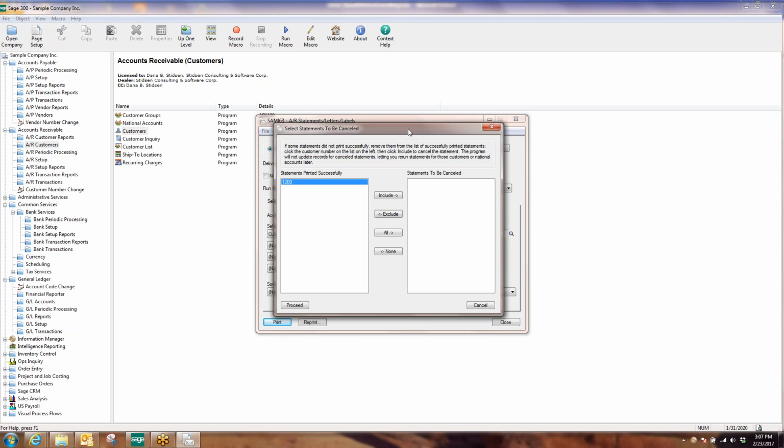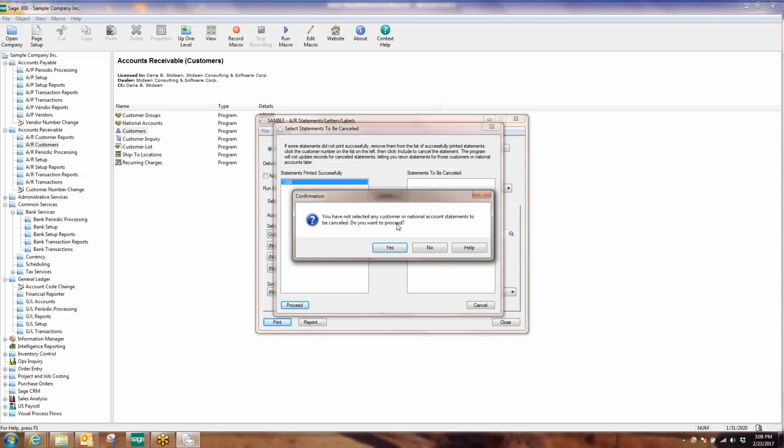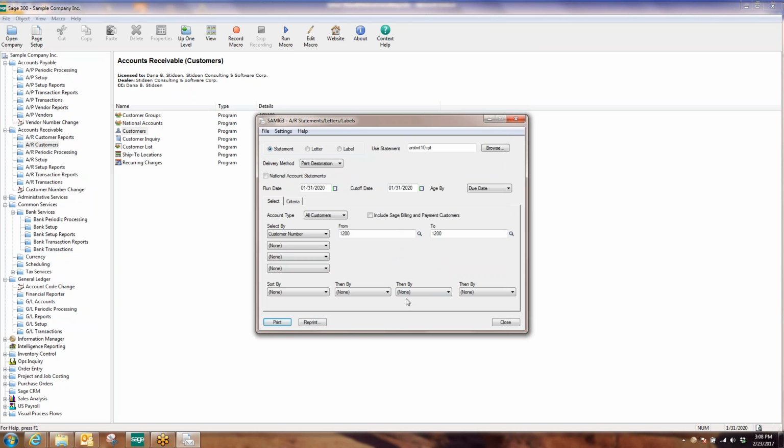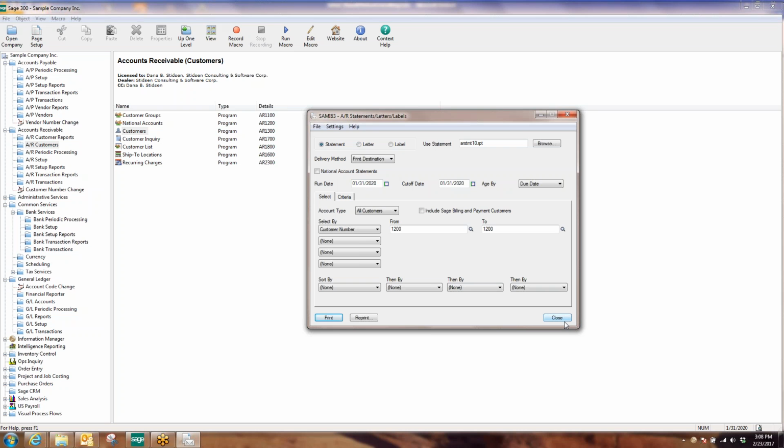If I say no, it brings me to this screen, and this could be a list of statements. I just did one in this case. And I could say the statement printed successfully, and if I said no, it didn't, then I want to cancel it. I can include it on this side and hit cancel, and then proceed, and it'll cancel the fact that that statement was printed. But if I leave it over here and say proceed, do you want to proceed? Yes, I do. And it basically updated the records.